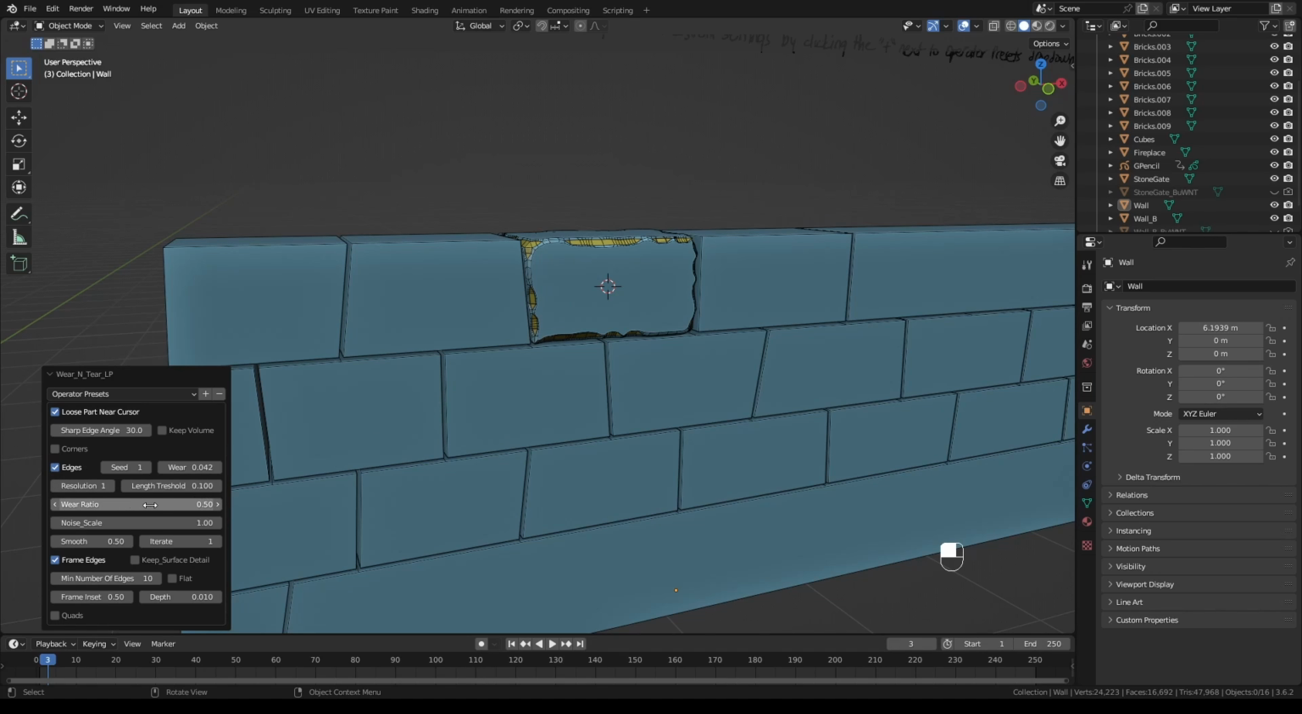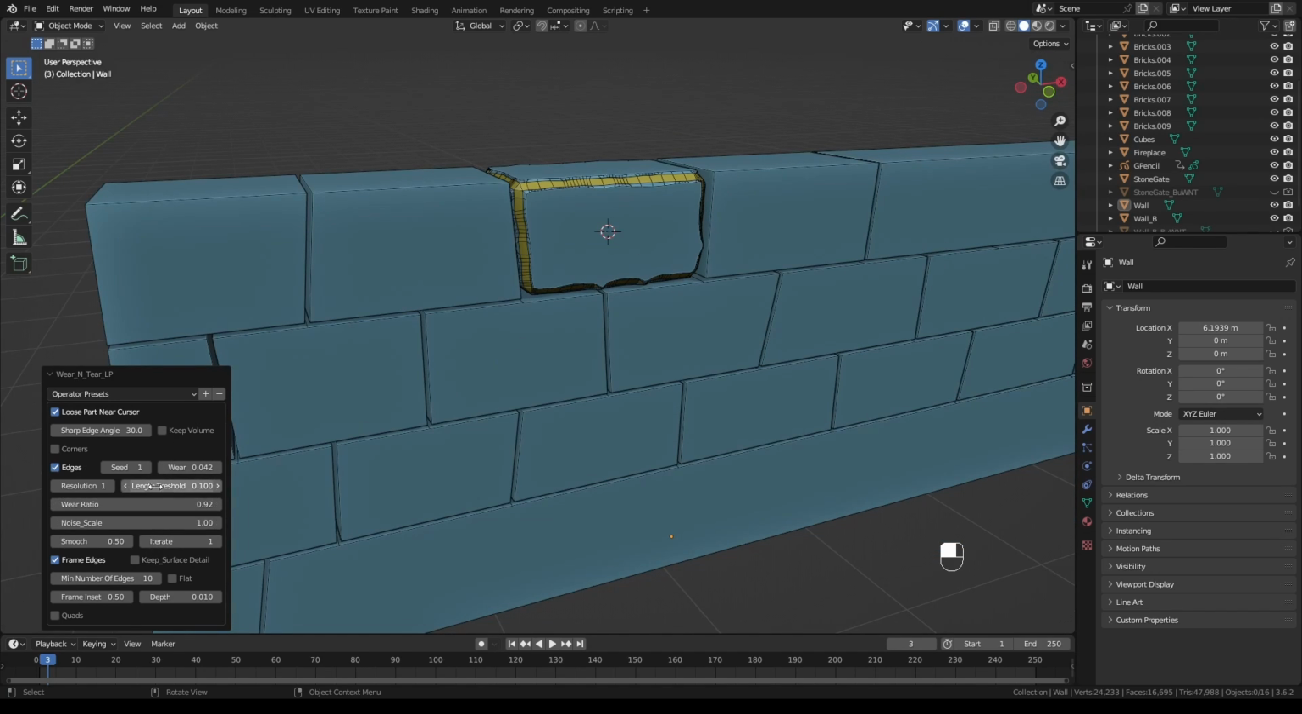The wear ratio is the ratio between how many of the edges are processed for damage and how many of them are left alone. So 0.5 is basically 50% of the existing edges will receive damage and the remaining 50% will be left alone. So if I reduce this value, there'll be fewer and fewer edges processed. And if I increase this, let's go all the way to 1, and yeah, now all edges are processed. That's kind of boring that way. So the ratio of 0.5 usually is best suited for most.